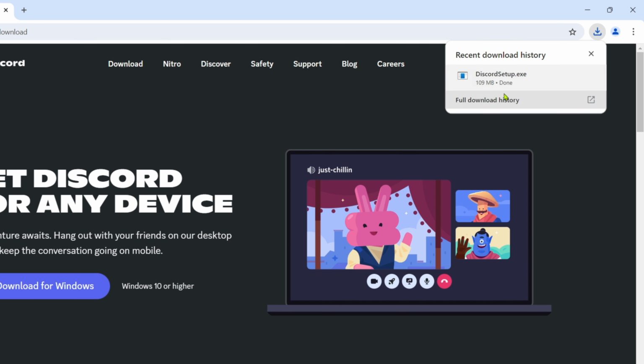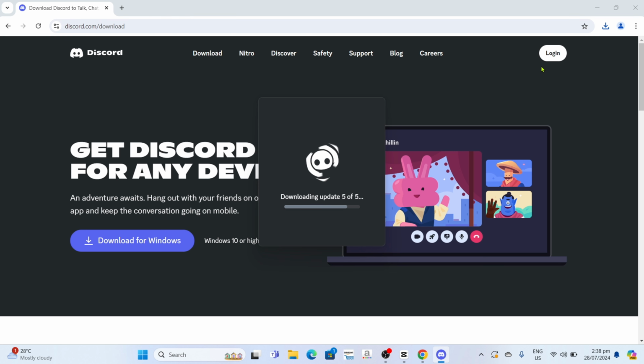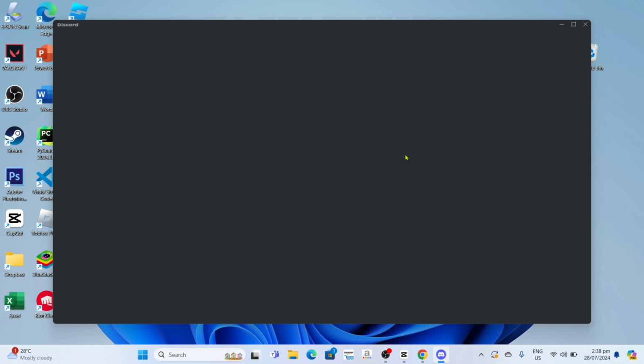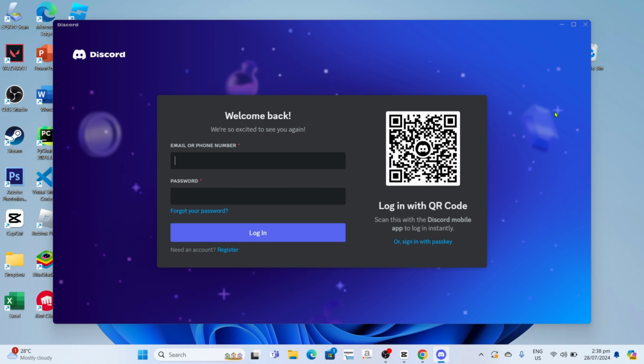And once it's finished, you can now click the file to start setting up your Discord installation. After that, your Discord will start installing. Just wait for it to finish. And once the installation is finished, your Discord will automatically open.